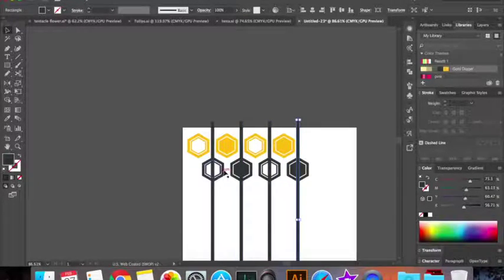Okay, now these are coming right in front of the hexagon. We don't want that. We want them to be in the background. So what we do is we just select these things. Click on this, hold the shift key and select all the bars. Make sure you hold the shift key, otherwise you cannot select everything in one shot.